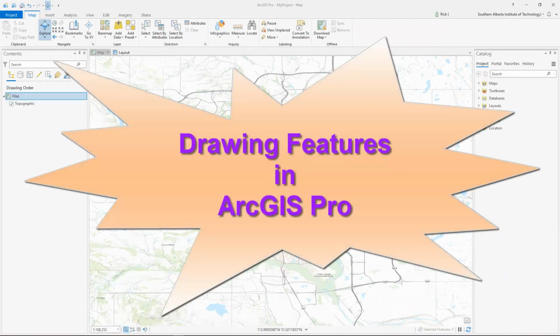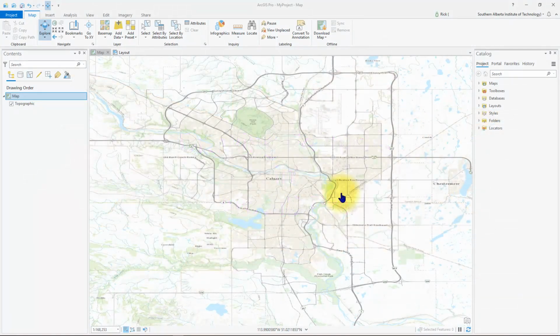Hi everybody, today we're going to talk about creating features in ArcGIS Pro. So these features could include point features, line features, or polygon features. Now if I want to draw any one of those three types of features, they have to be associated and stored within a feature class.